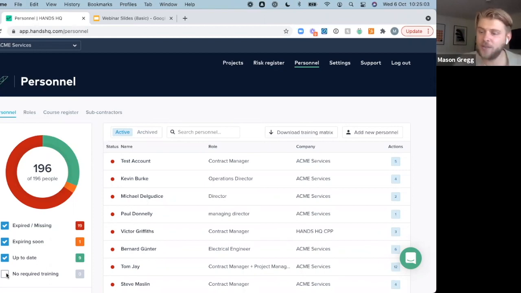As well, when you send the RAMS, at the point when you've generated the RAMS, you can also send over a training report of every single person that's going onto that site. So just a much easier way. We do also have an integration with an e-learning provider coming soon, but I'll be doing a full run through and a full demo of that in a couple of weeks. So feel free to sign up for that one as well.